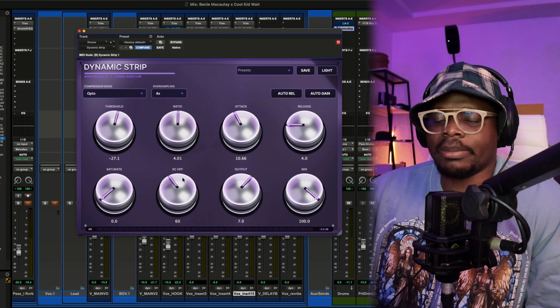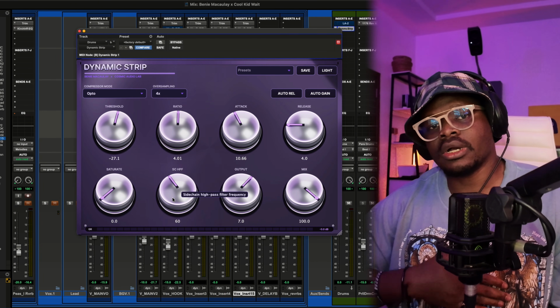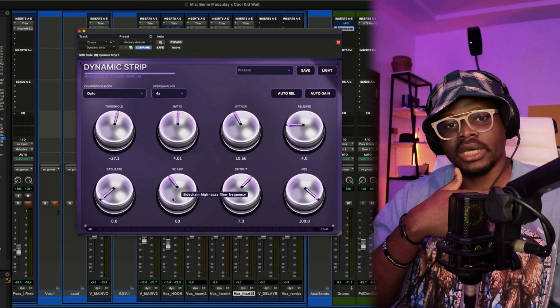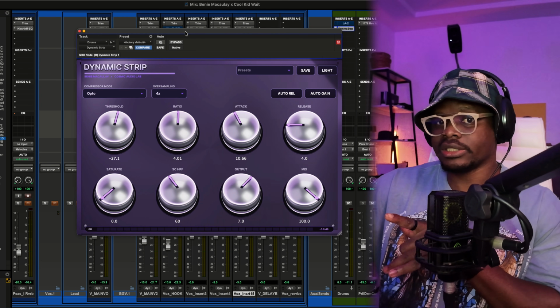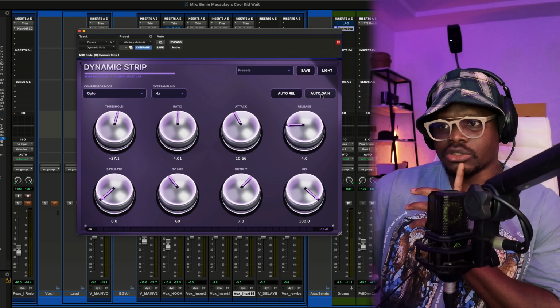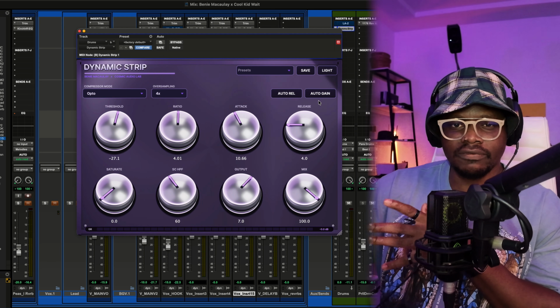Let's come to the sidechain high pass filter. I've set this to 60, which means the compressor will bypass everything below 60 Hz. That way we can have a very punchy low end, essentially. One thing you will notice is this plugin doesn't have a makeup gain. We only have the auto gain. So you can select the auto gain if you want the auto gain features to kick in.